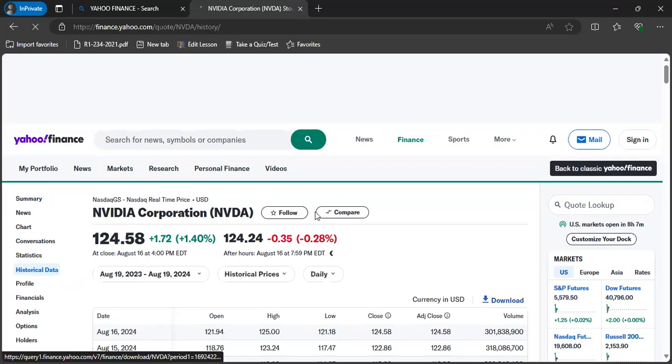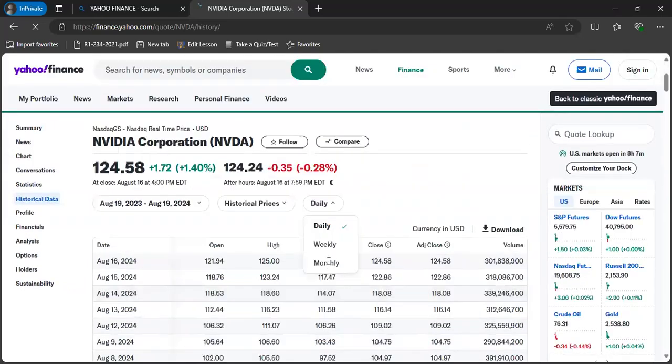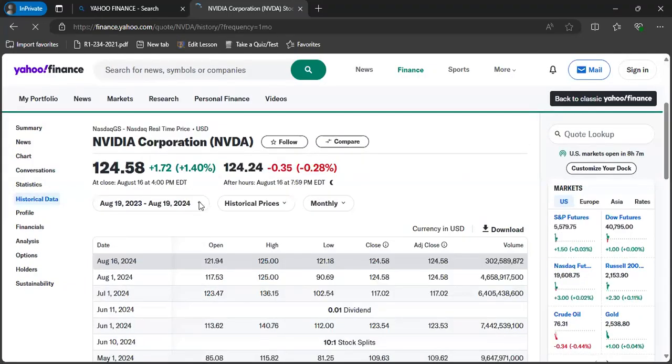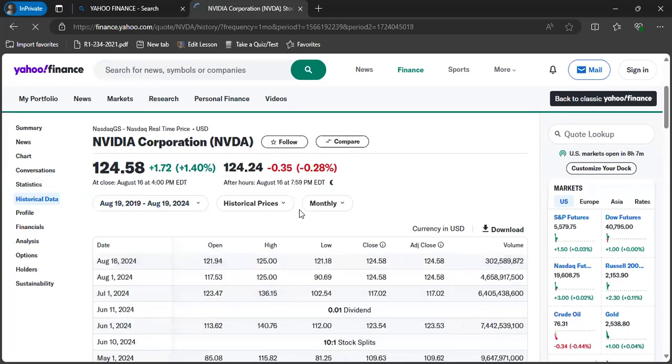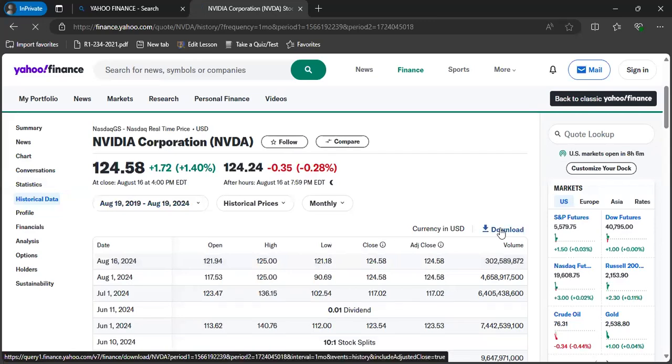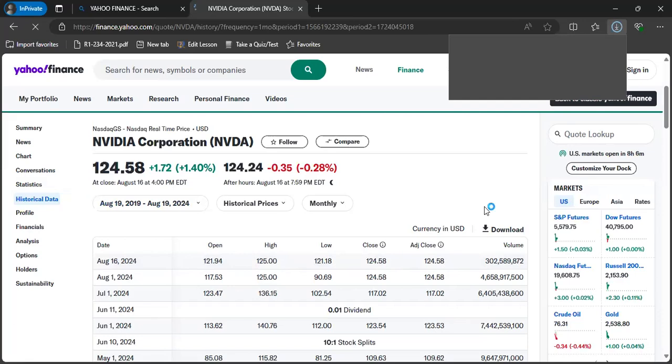For the basis here, we want to pick the monthly basis and take the 5-year data. Once that is done, you automatically come to this place and download. So you actually download it. You can see it up here. Open it. That's the first one.